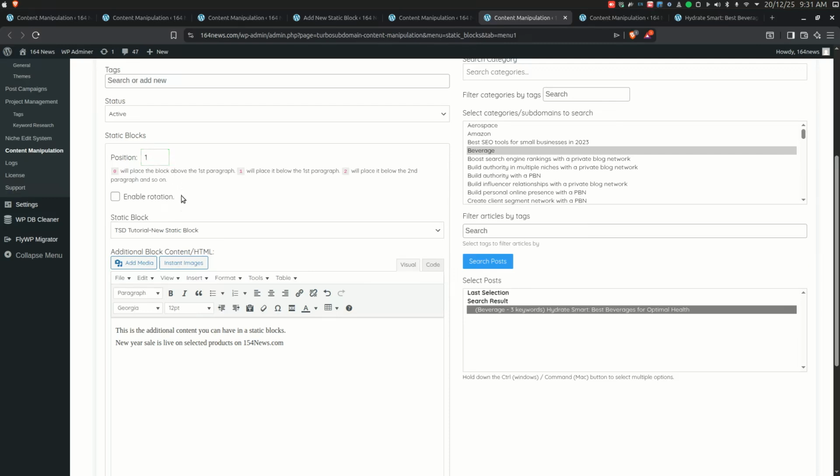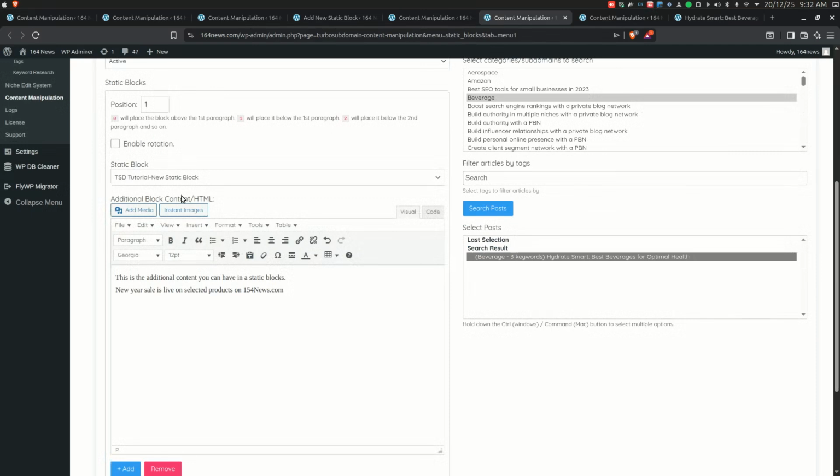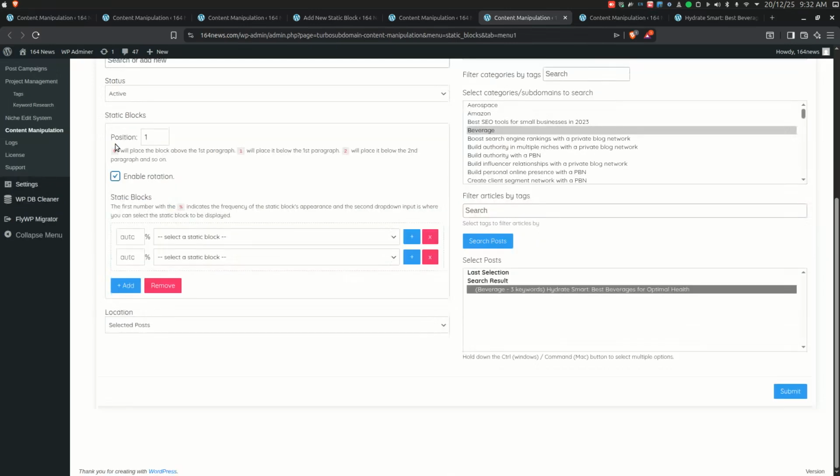Rotation feature. Next, you have the rotation function. You can enable or disable this feature based on your needs. If you enable rotation, you can add multiple static blocks to this placement. The system will randomly display different blocks, similar to how we configured overlay rotation. After enabling rotation, use the plus button to add multiple static blocks. You can assign display percentages to control how frequently each block appears.